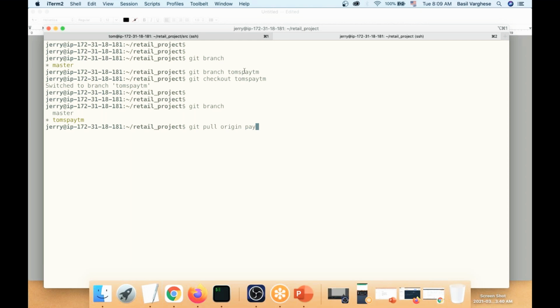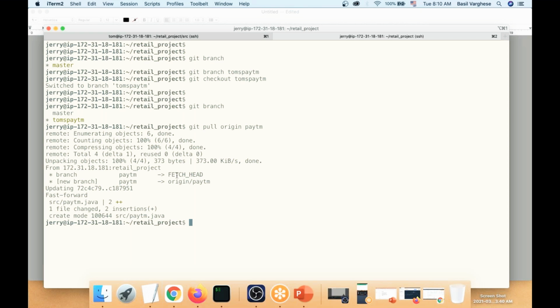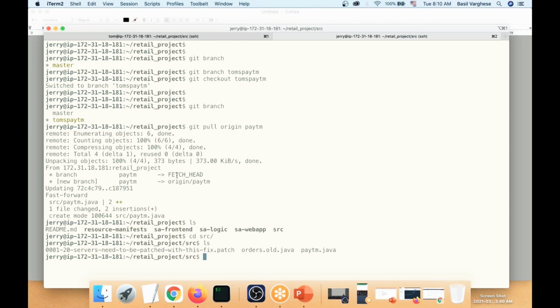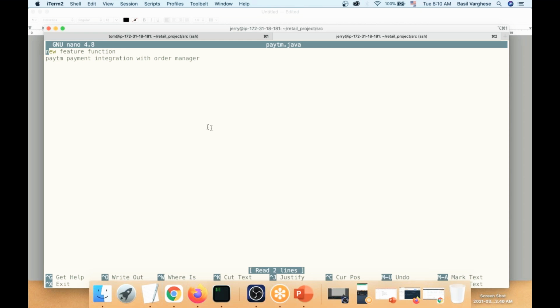Paytm. There is a Paytm branch on the remote repository pushed by Tom, right, created by Tom, and that branch in the remote repository, I want to pull it to my local repository, Tom's Paytm branch. So it's done. Now Jerry takes a look and goes to the SRC folder. Jerry can now see all the code modification of whatever Tom has done.